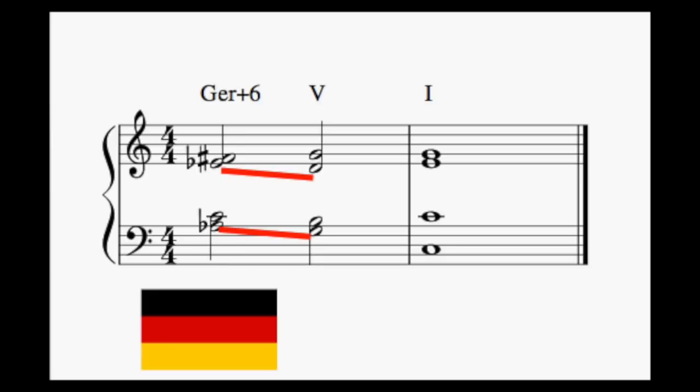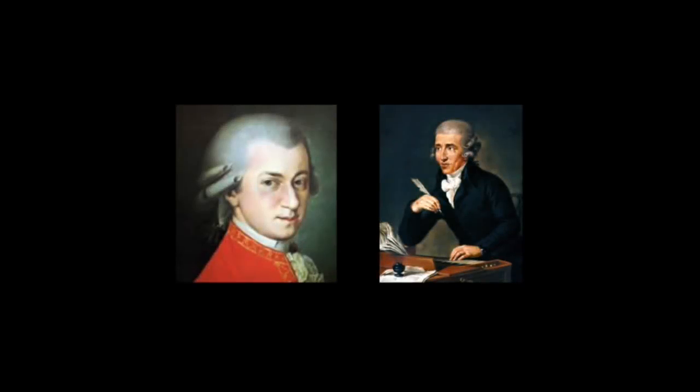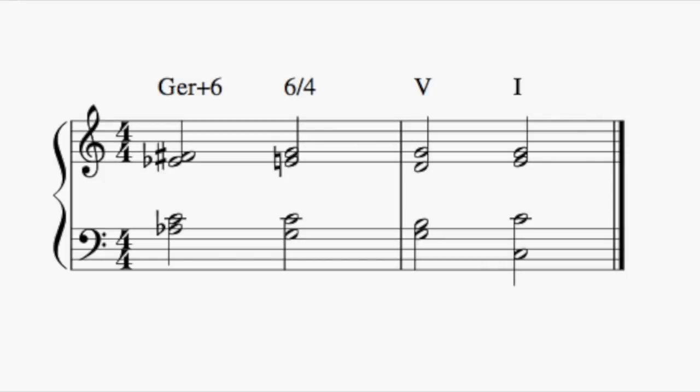Notice that with the German augmented sixth chord, this progression contains parallel fifths. Both Mozart and Haydn sometimes just ignored this as a problem altogether, but more commonly they solved it by following the German augmented sixth chord with a cadential 6/4 instead of going directly to the dominant. This allows the augmented sixth interval to resolve outwardly to the same 2 notes an octave apart, but the problem note instead resolves up, thus avoiding the parallel fifths.